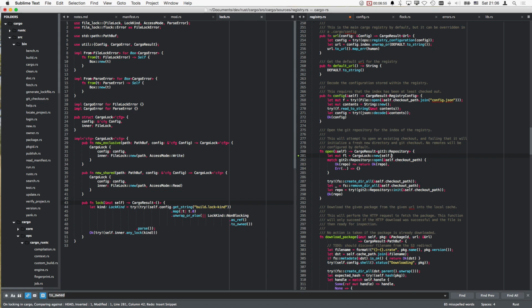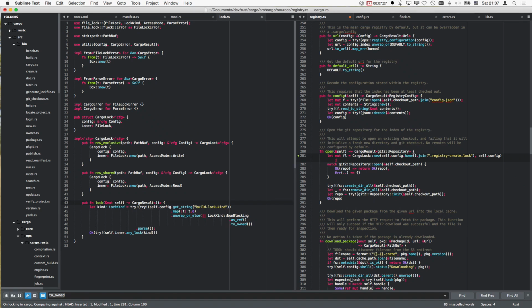So self config home join, and we start with registry create log. And we hide that stuff because it will be in the home and we can't delete that file afterwards. So yeah, let's do it like that. So here we do the join and then self config. There we go. Damn it. Too bad. So here we have what we need.